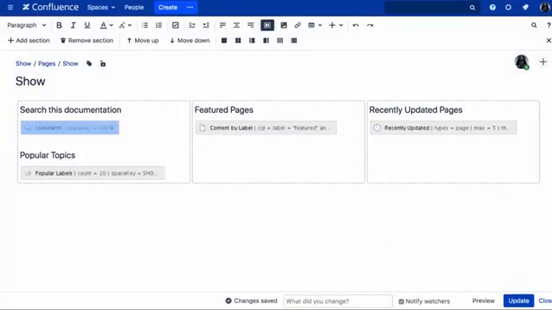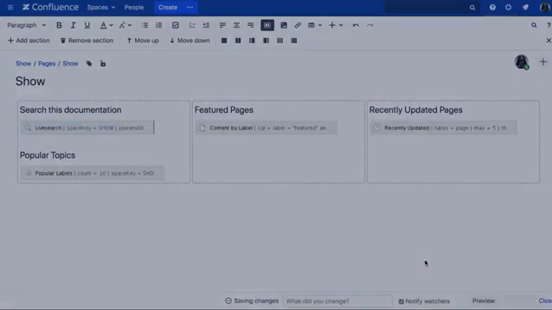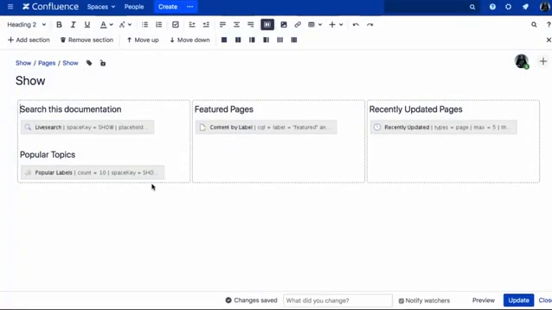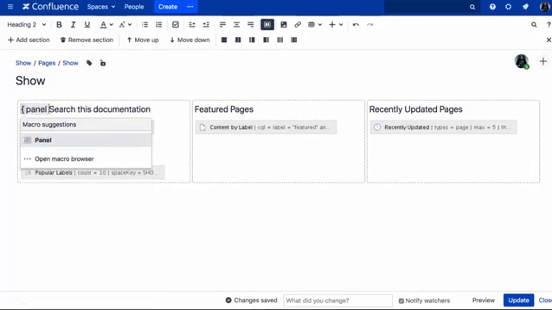Then there's the live search macro. This provides a handy search box to search, in this case, this space. If we click Edit to look at the macro settings, you can see here that it's limited to search in this space. You can also provide some instructional text in the search box, here in the placeholder text box. I'll add the text Search for Show documentation. I'll click Save to keep those settings. Finally, I'll add the panel macros behind each of these sections to improve the look and feel of the page.